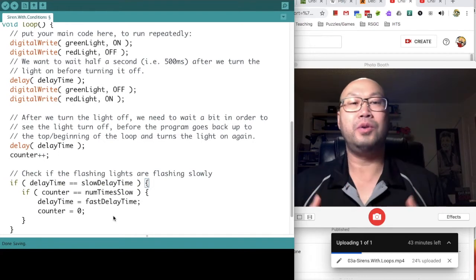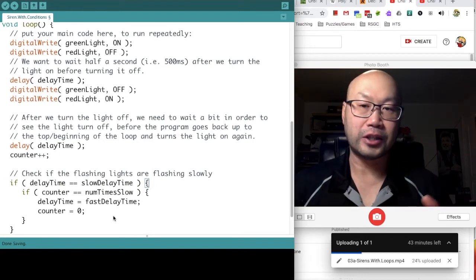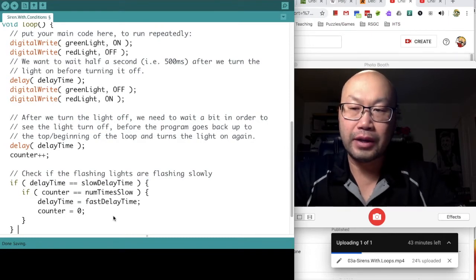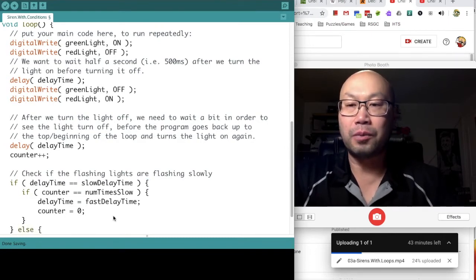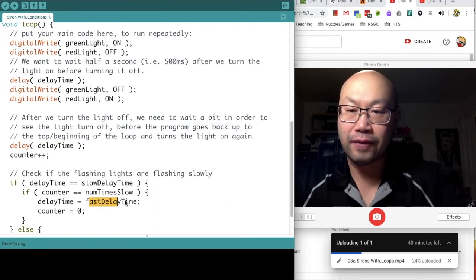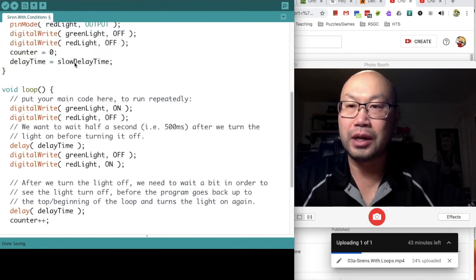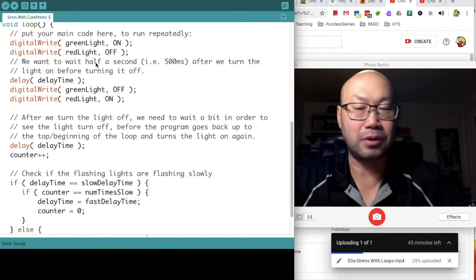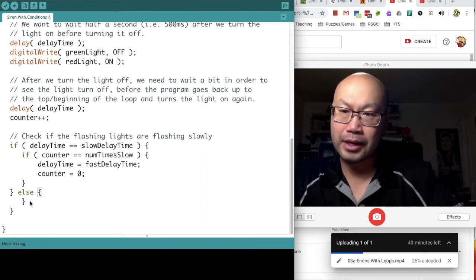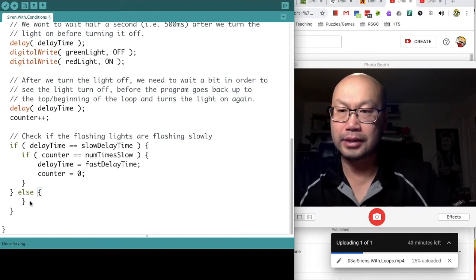Well, we want to do the same thing now if it's flashing fast. So we don't have to do an else if, we don't have to do an if condition in here. By default, because we're controlling the code, we know the delay time. We're either going to set it to be the fast delay time, or as what we did up here, we're going to set the slow delay time. So that's really important that we do that. And so once we've done that, here we're going to say else. Did it give me an extra set of brackets? Yes, it did, which I do not like.